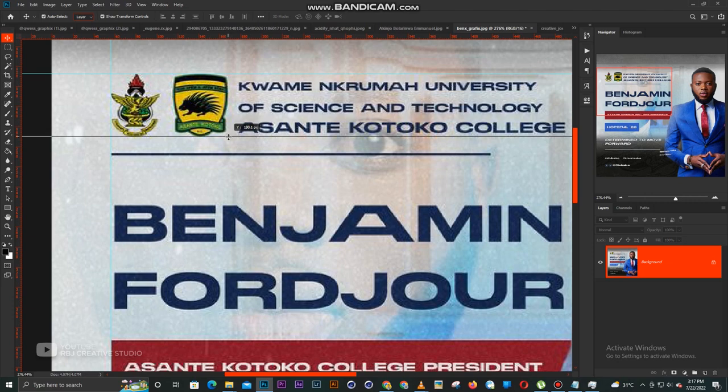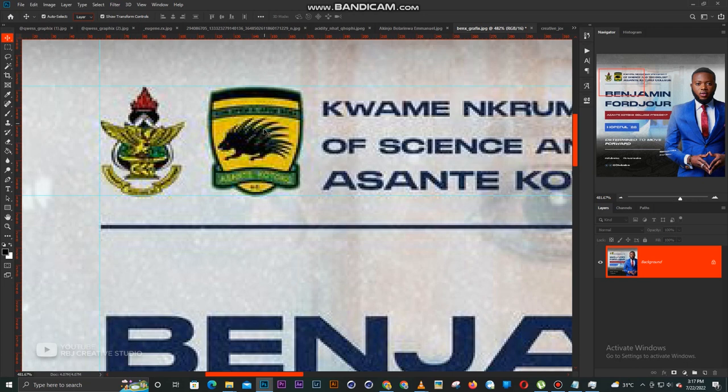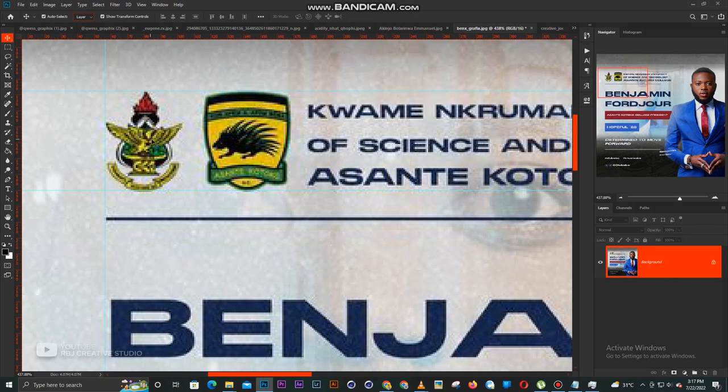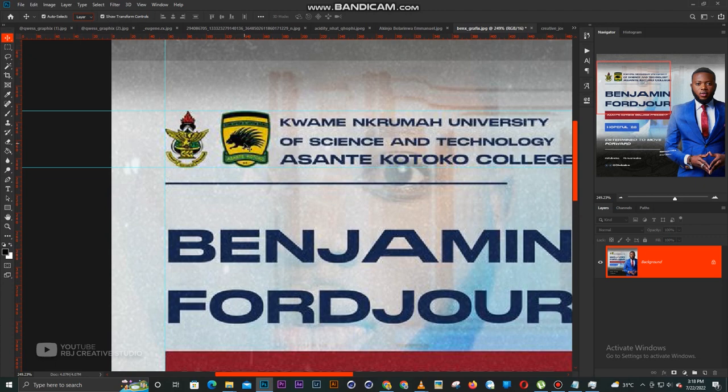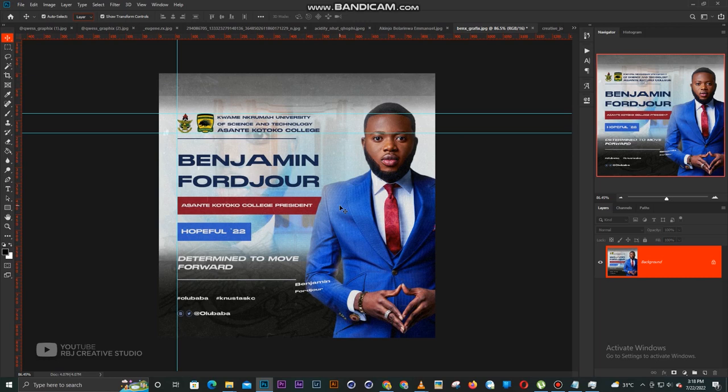Yes, when you look at it this way, it looks very normal, but no, the Kotoko logo is much bigger than the KNUST logo. You understand? The KNUST logo is the school logo, and the Kotoko logo is the college. So the college is under the university, you understand? That doesn't mean you should make the college logo smaller, but it shouldn't be as big as it is right here. Okay. So the next thing that I'm going to talk about is the background.